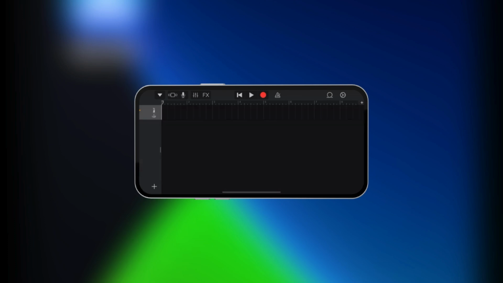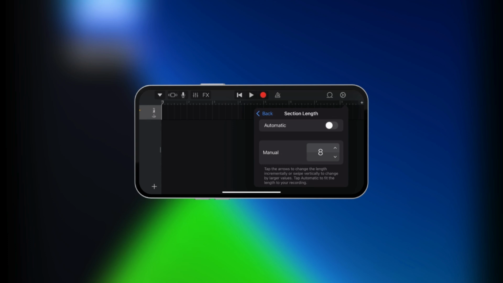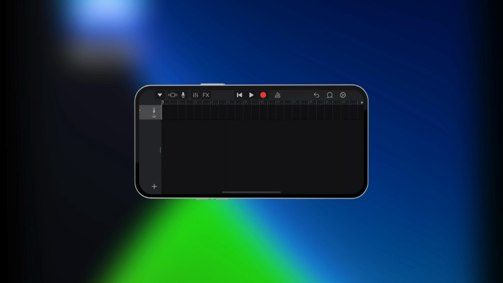Then here on the screen at the top right corner, we have a little plus icon there. So we're going to tap on it. We're going to tap on section A, 8 bars, and then we're going to increase the bars to 25. This extends the track field where we can place our music.